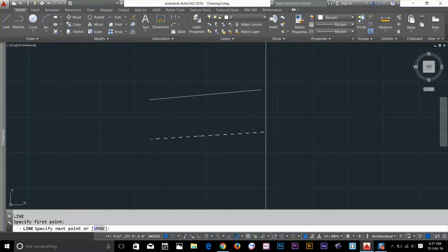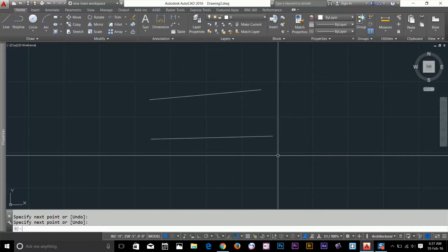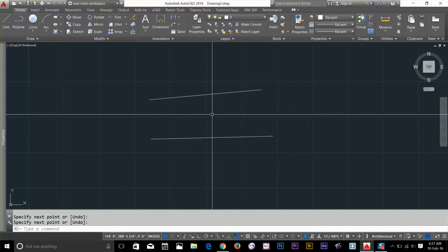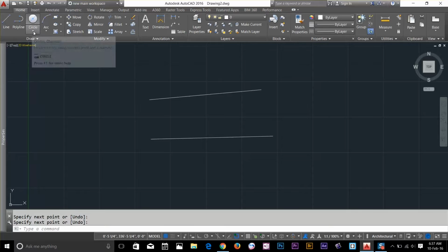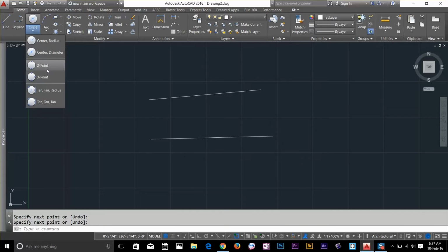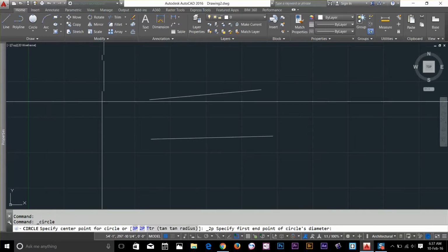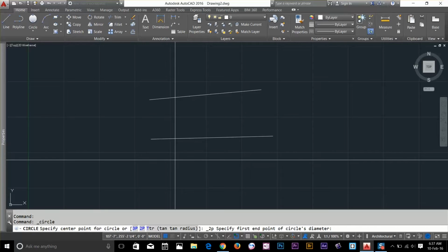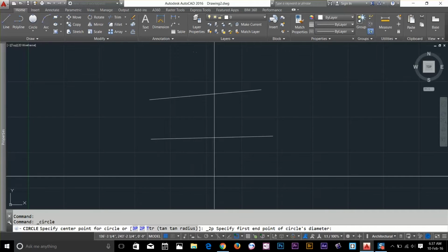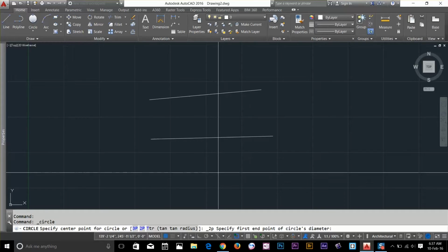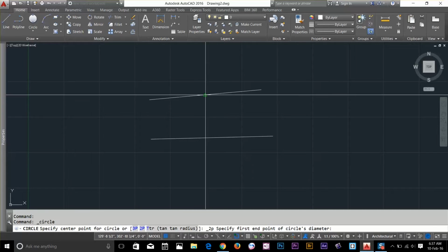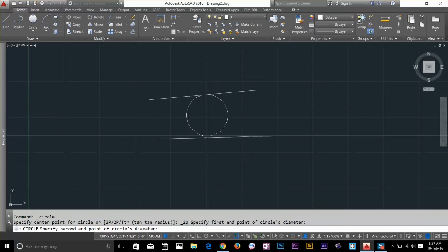Enter or spacebar, it's your personal preference. You want to get used to pressing spacebar, enter or right click on the mouse button. I'm used to spacebar, so it works for me. So now I click this arrow down here and select 2-point circle. Now it's going to ask me for 2 points. It's going to ask me to specify the first point and then specify the second point. So I click here, and as you can see, it's drawing between these two objects.